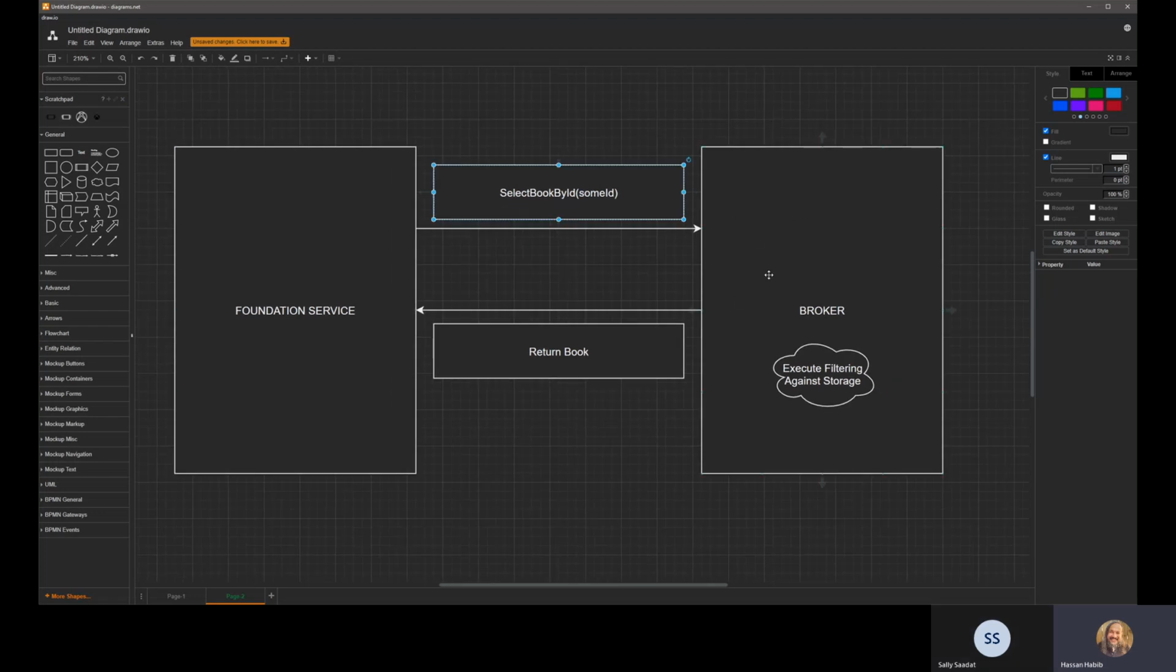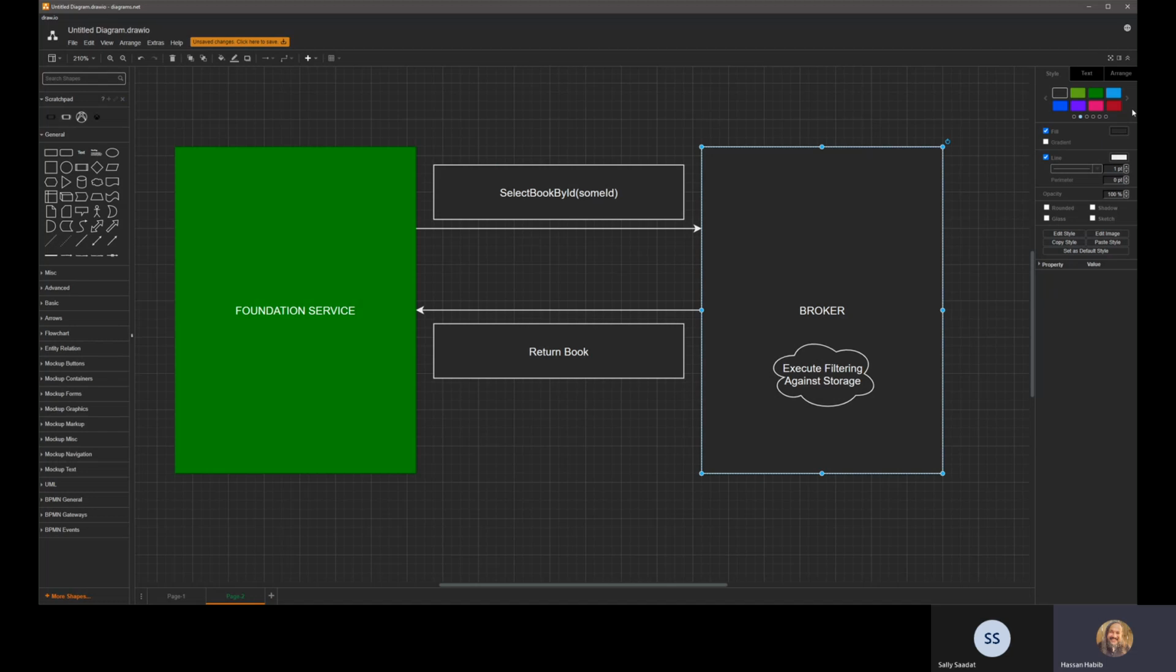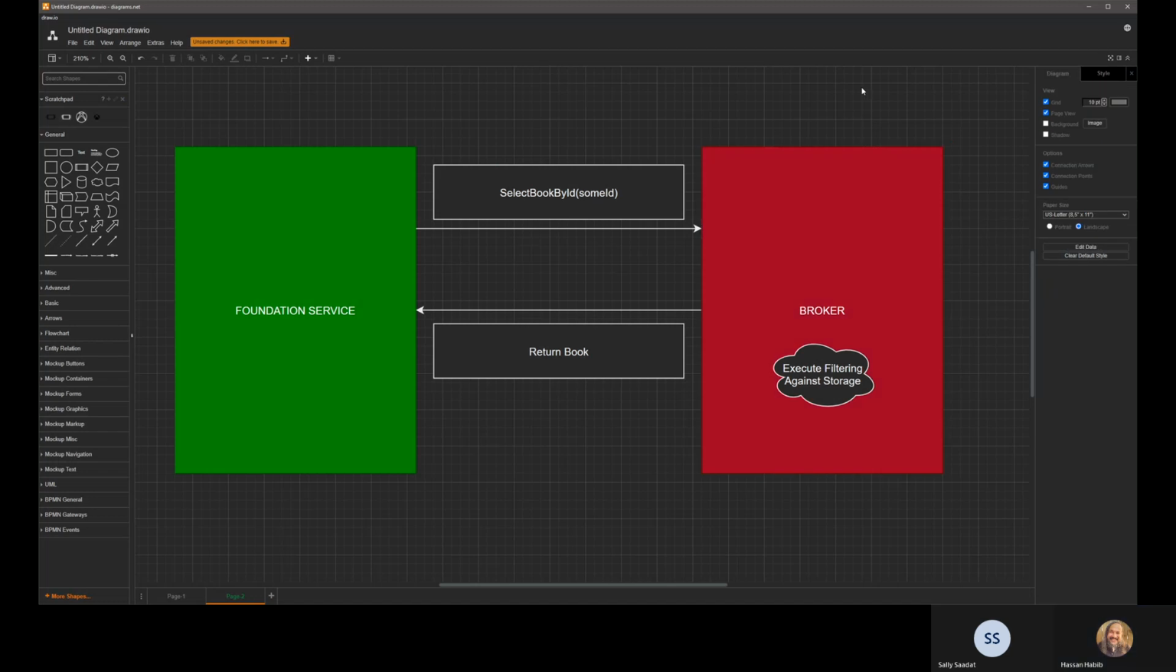And all I know is that when I send you this signal, you're going to return a book to me. I see. Okay. Since we're testing this component here and not this component, it really doesn't matter whether the book that's coming back matches that ID or not.